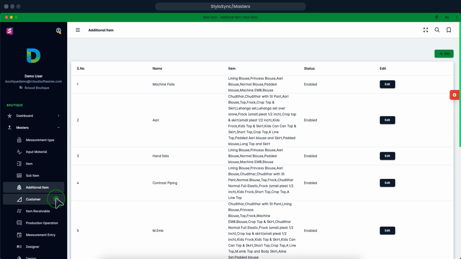Click on the Customer menu from the Masters panel. This is where you store client contact details for order management. All future orders will reference entries from this section.